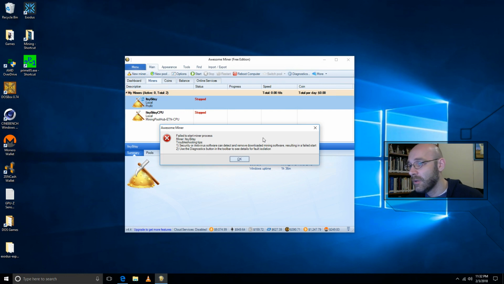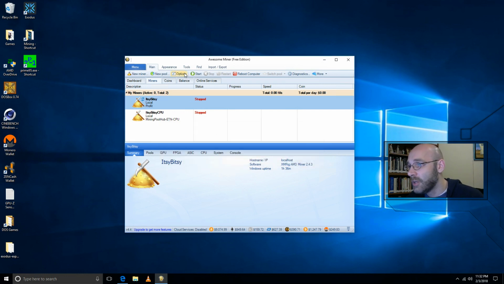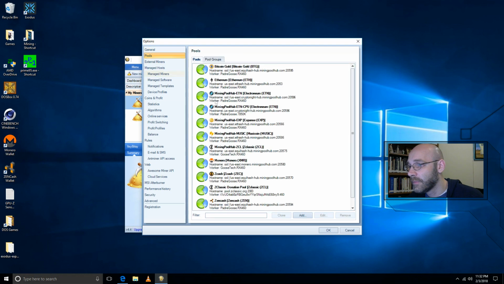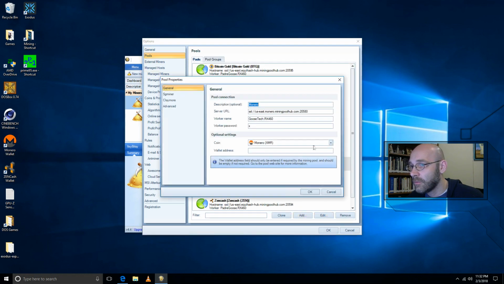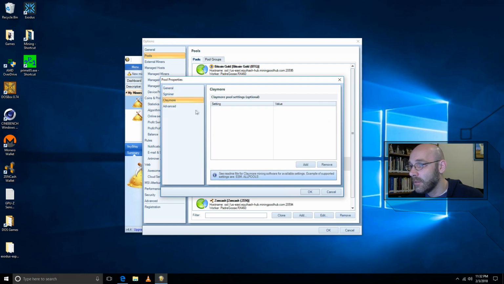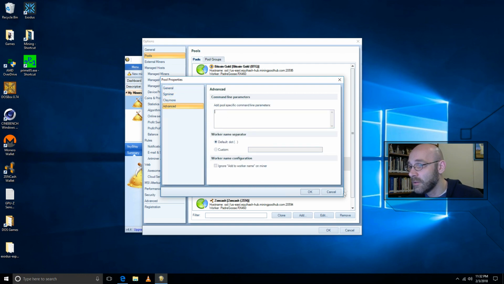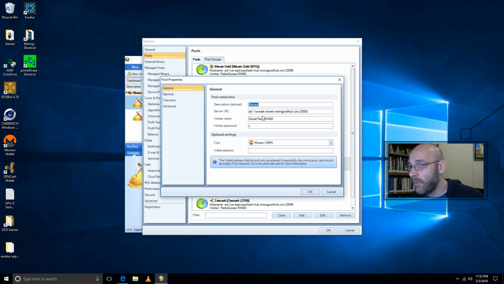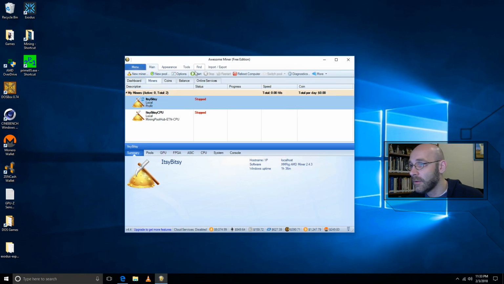Let's take a look at that a little bit more closely by checking our coin pool. Right here, everything appears to be good. Here's the coin, here's the server address, the worker name, password, everything's good. Nothing's here on Claymore, nothing here on Advanced. Everything looks okay. However, for some reason, the software that I'm using does not like to use a secure connection. It doesn't like it. So I just take that out, click OK, and watch.